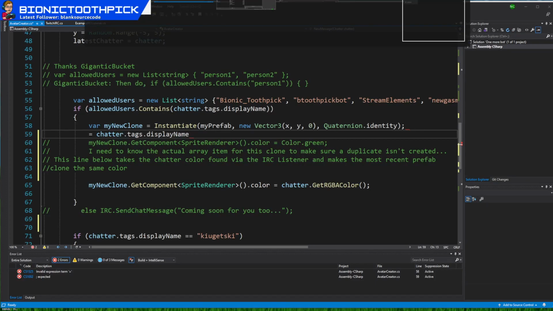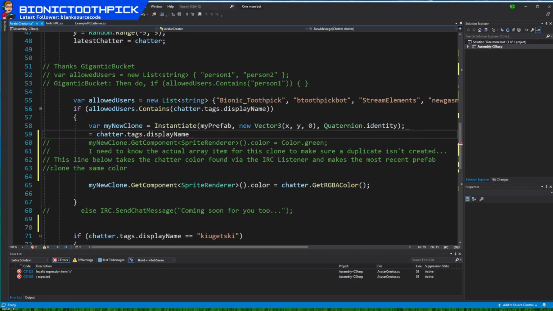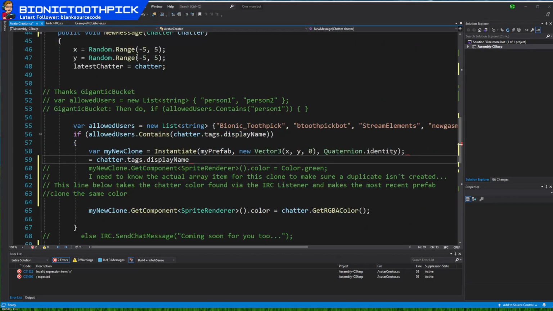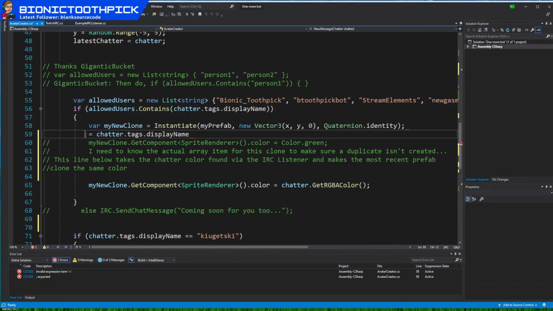Let me check one other thing. The chatter's tags display name. I want to add that string to my list. And the list is toothpicks. Toothpicks. Add. I want to add. Look, all I want to do is I want to add the array. Look, I've got to add the element to the array.